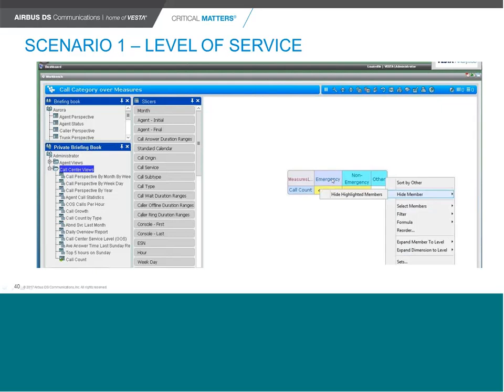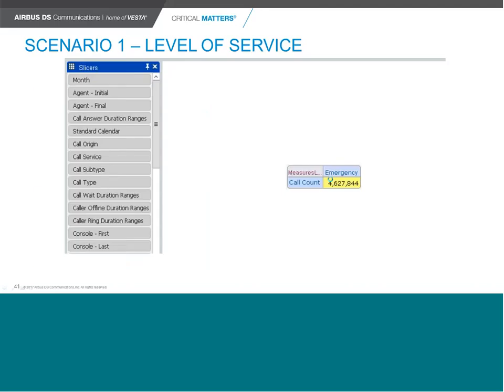So I can immediately click on the non-emergency and the other, and I'm just going to hide those. I could have easily just picked emergency and highlighted my emergency calls. Once those go away, I have all my emergency calls, and I want to see that data broken down by my answer times. We have a call answer duration range in our slicers, and I can take that and drag it over to the grid.